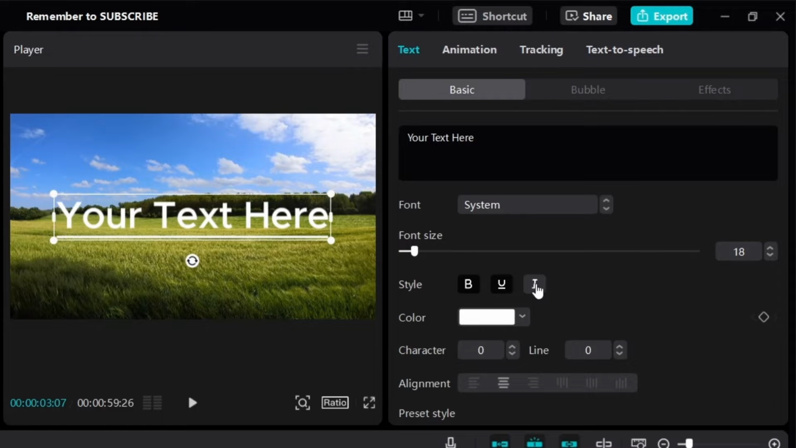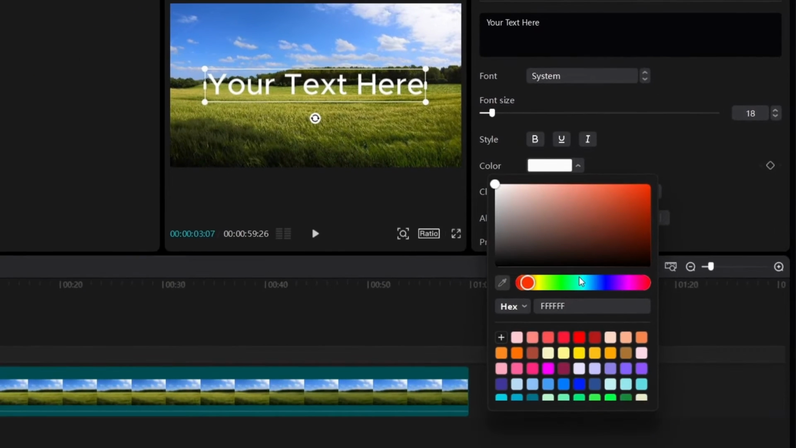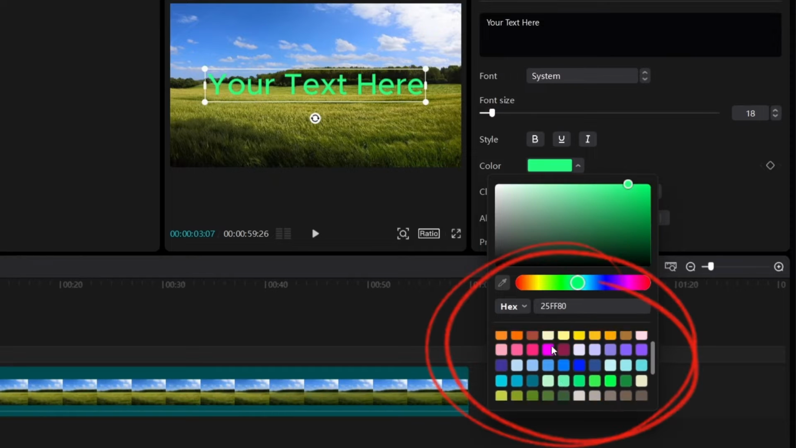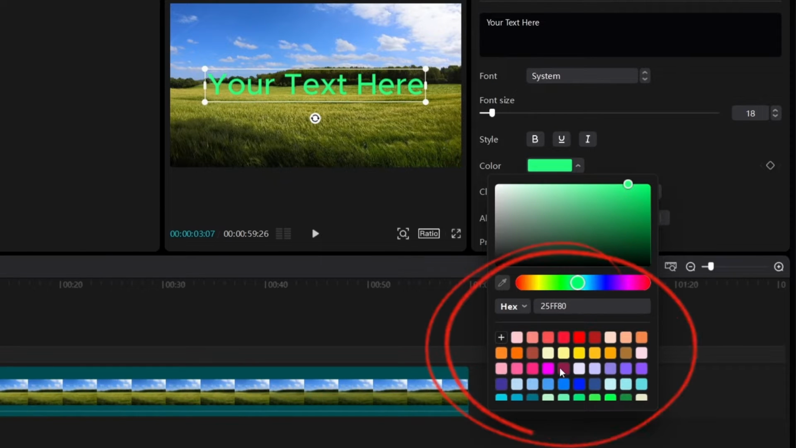Now moving on, you can also bold your text, or you can underline your text. You can even make it in italics, just like this. Next, you can change the color of your text. You can make it any color you want. You can make it yellow, you can make it green, you can make it blue, or you can also use these colors that CapCut already provides for you.